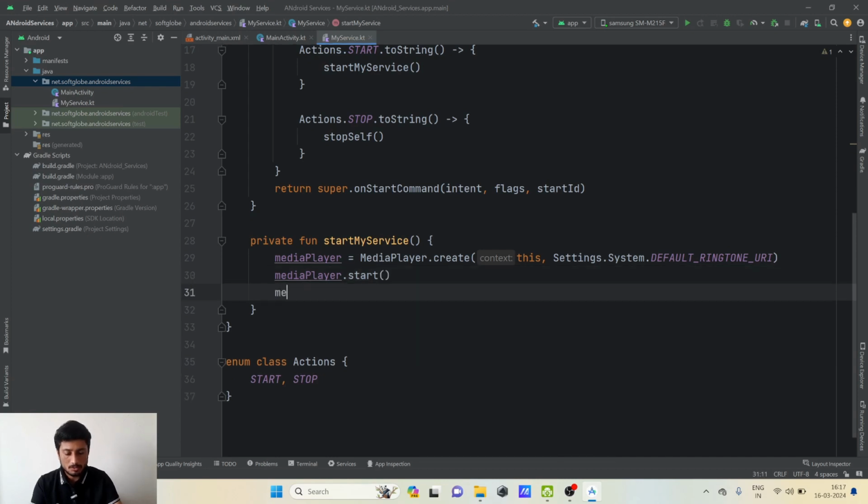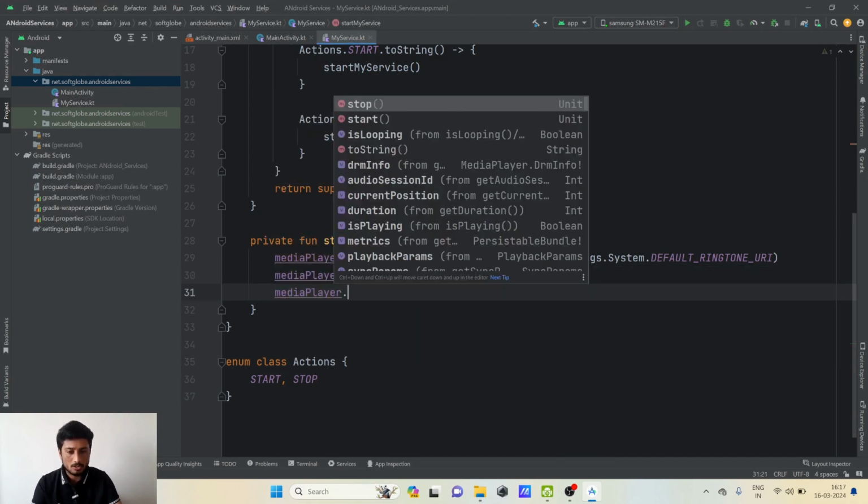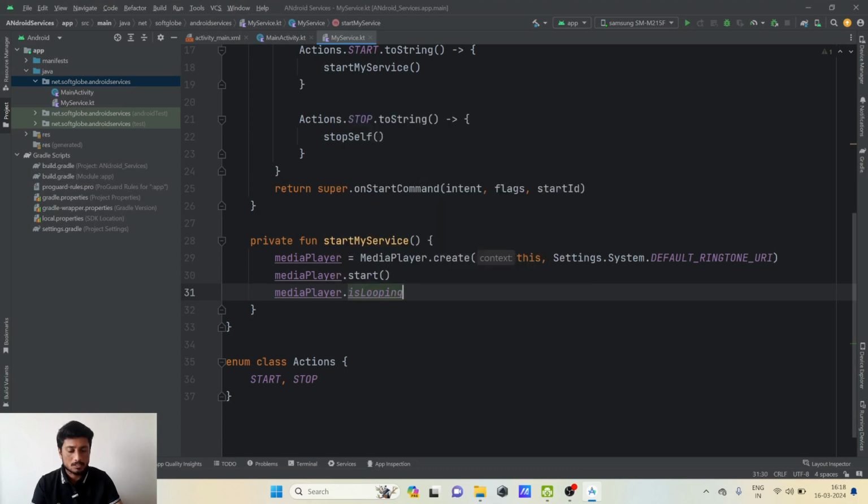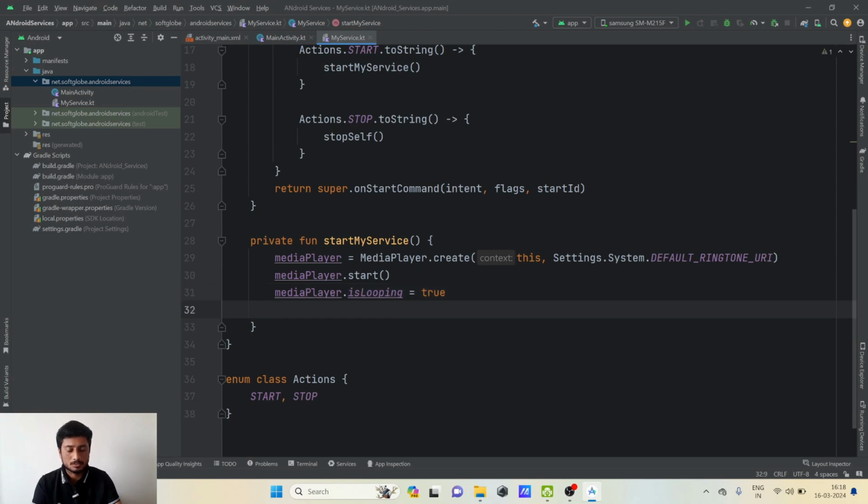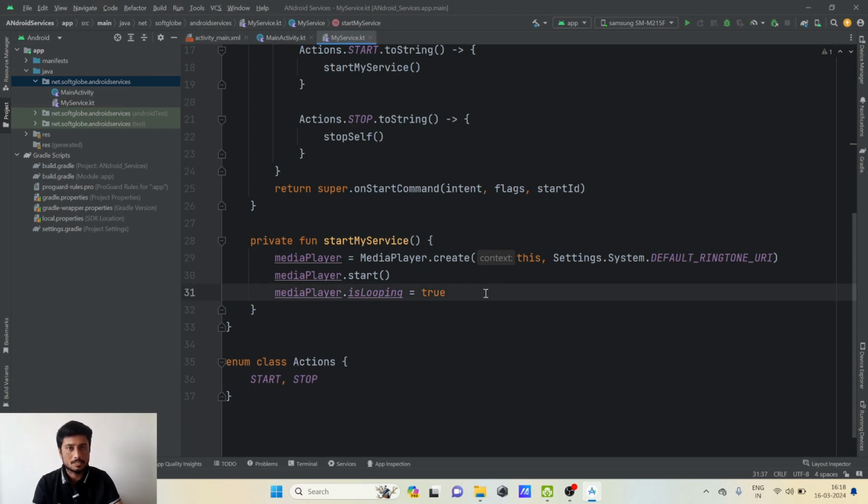We also need to set one more attribute, mediaPlayer.isLooping. So what we are expecting, when the ringtone finishes after 5 to 10 seconds, once it has completed all its iteration, we also want that it should start again from the starting. It should keep repeating itself. It should be in the loop. So that's why we'll mark isLooping as true. So that is there, and yeah, that's it.